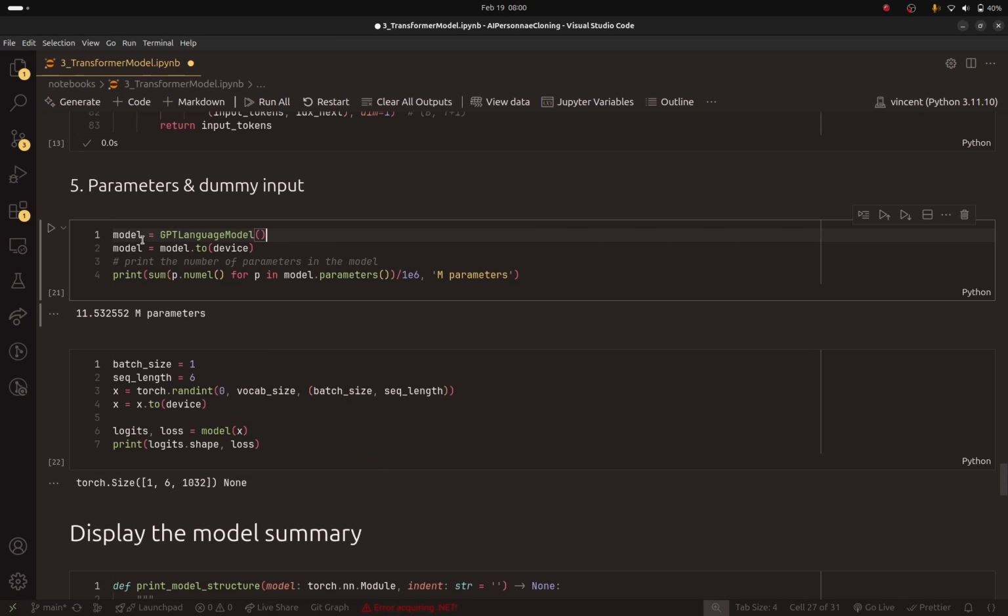Now let's create our model and move it to the device. We are going to use this to calculate the number of parameters. Currently, we have 12 million parameters, and this is not the final value. In the next video, where I will start training the model, I might change this.